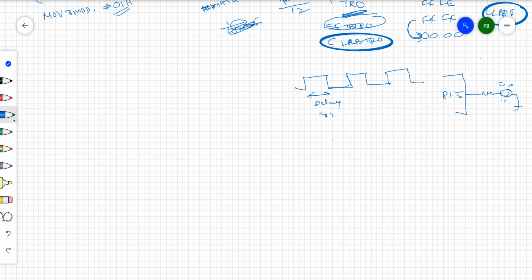So for example, this is the X delay, right? For this X delay, how are we going to generate it? We are going to write a program now to generate this particular square pulse with some delay, right? So for that we need to write a program.